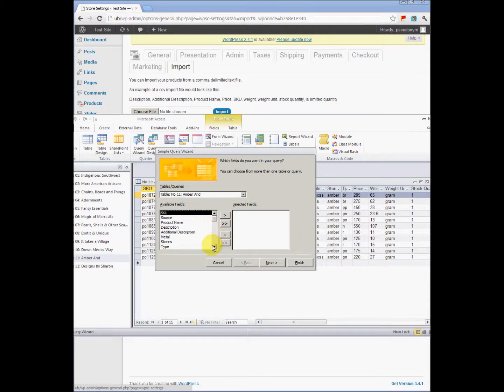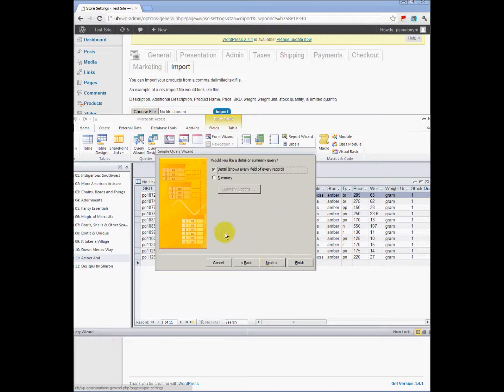So I'm going to start with description, because that's our first field up here, and then additional description, and then product name, price, and SKU, weight, and weight unit. So I'm going to do product name, price, SKU, weight, weight unit, and then finally stock quantity and is limited quantity. I'm going to go on to next, and basically I could have pressed finish, because we're going to accept all the defaults in this process. So I'm just going to click finish.